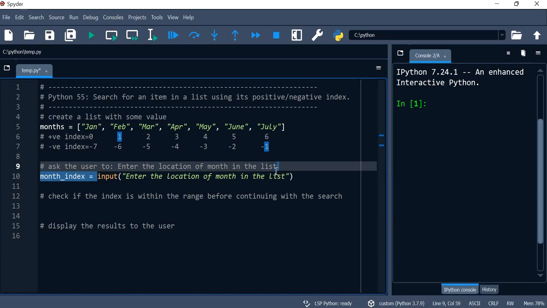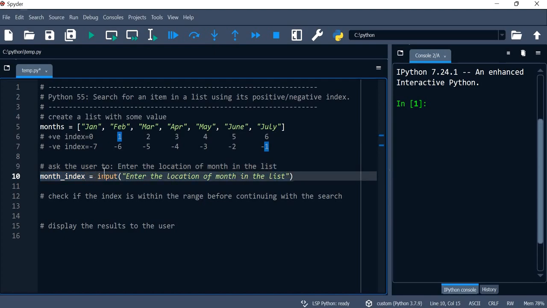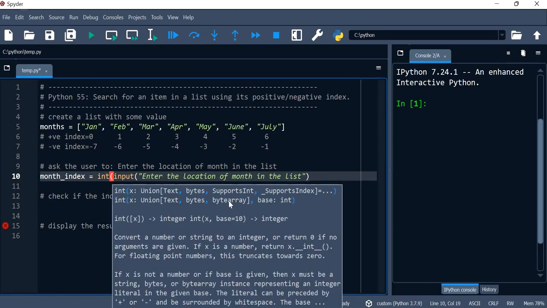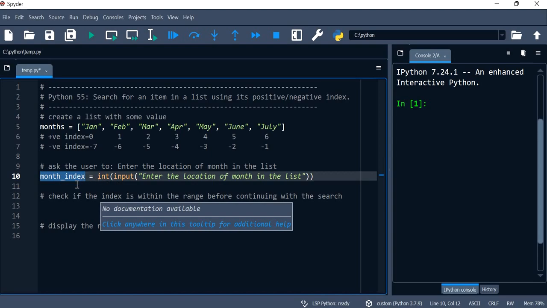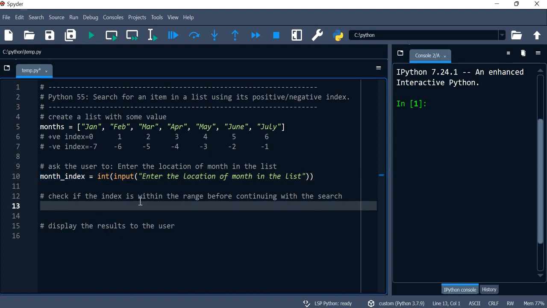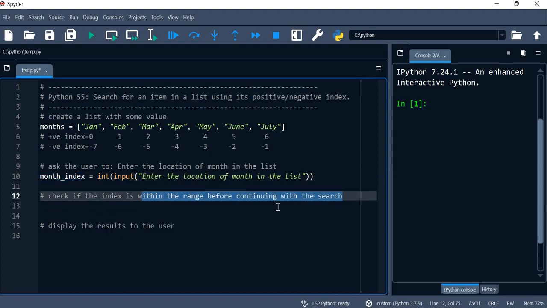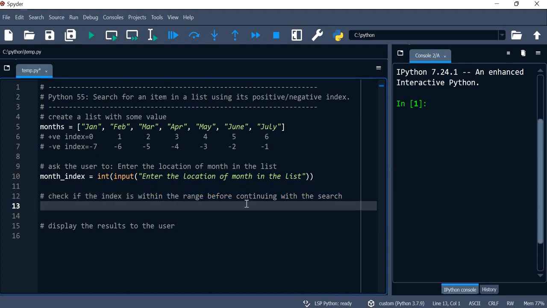So this comes in as a string. We do need to convert the entry to an integer. So our variable month index is actually an integer. Now we want to check if the index is within the range before we continue to give it the list.